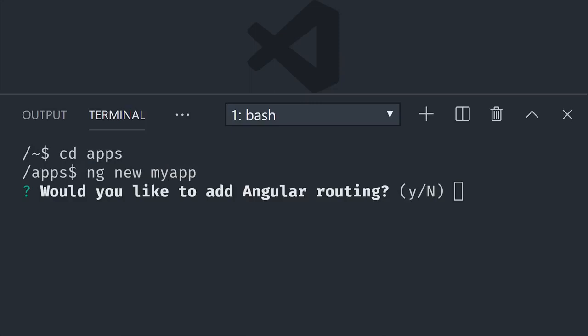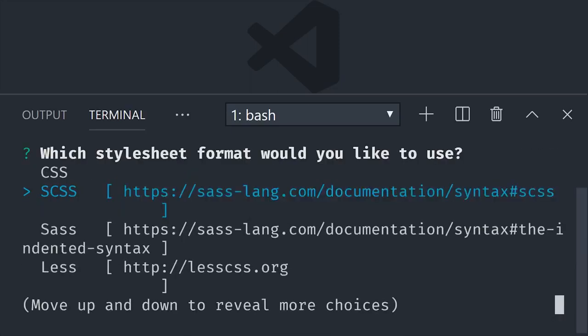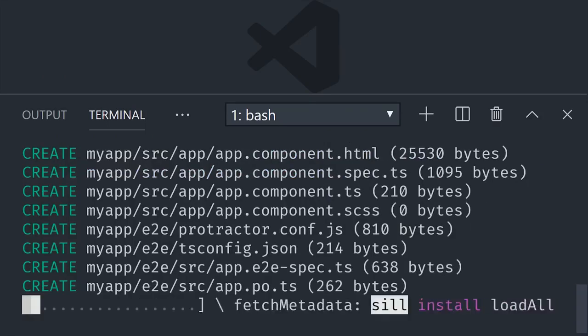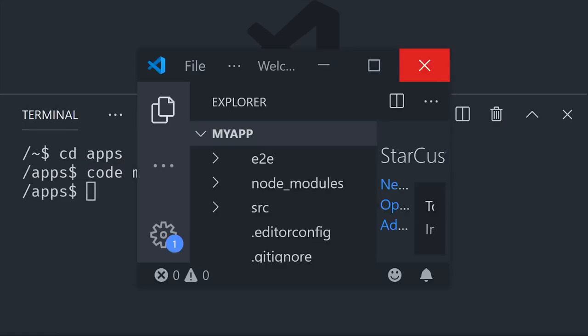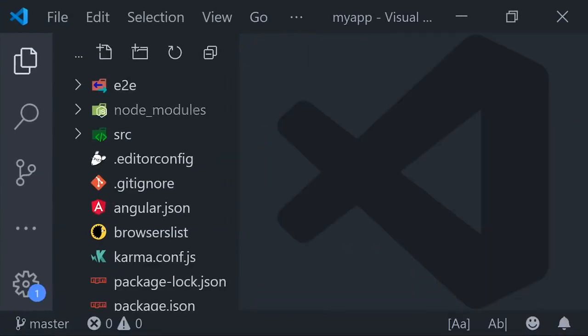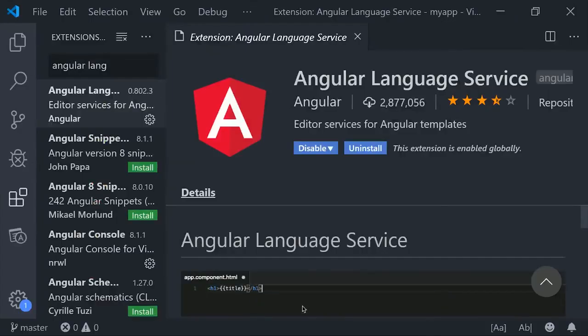Then it will ask us if we want to add routing. We'll go ahead and say yes, and we'll choose SCSS for our styles. And then we'll go ahead and open up our app in VS Code. There's a couple of extensions you'll want to have. First is the Angular language service, which will give you syntax highlighting in your HTML templates.